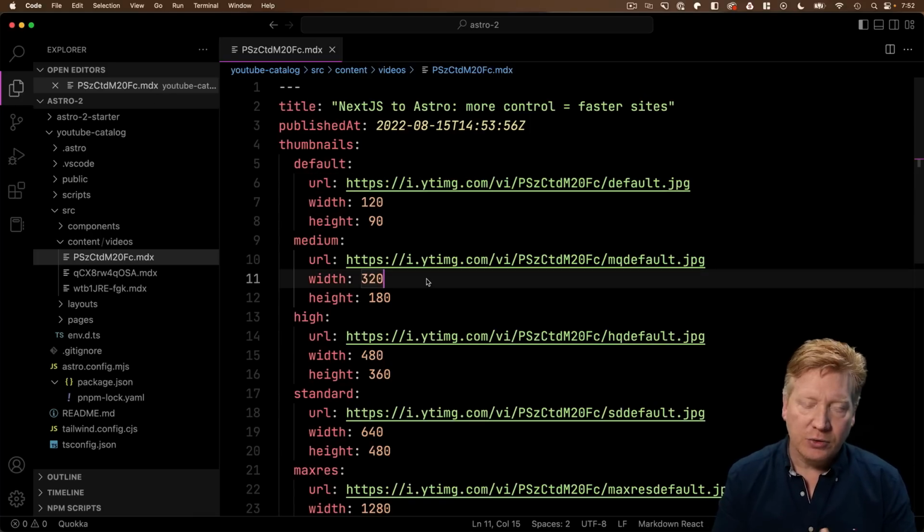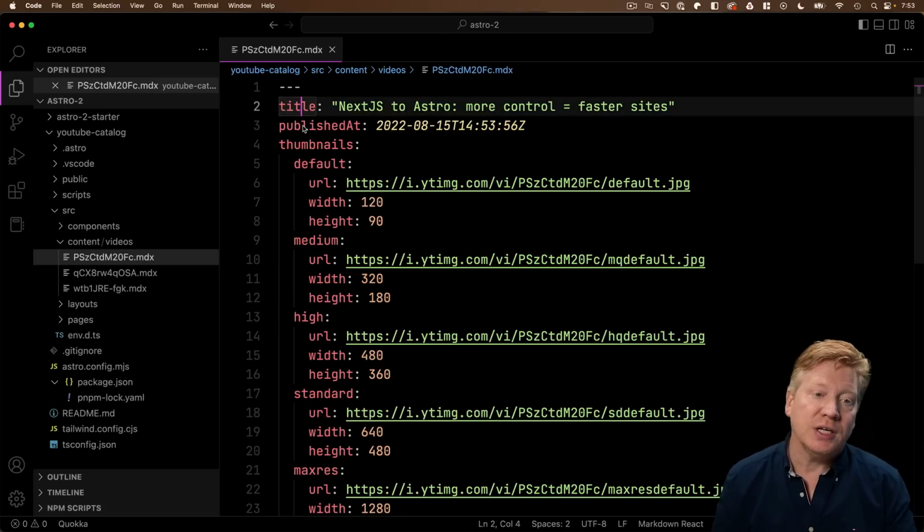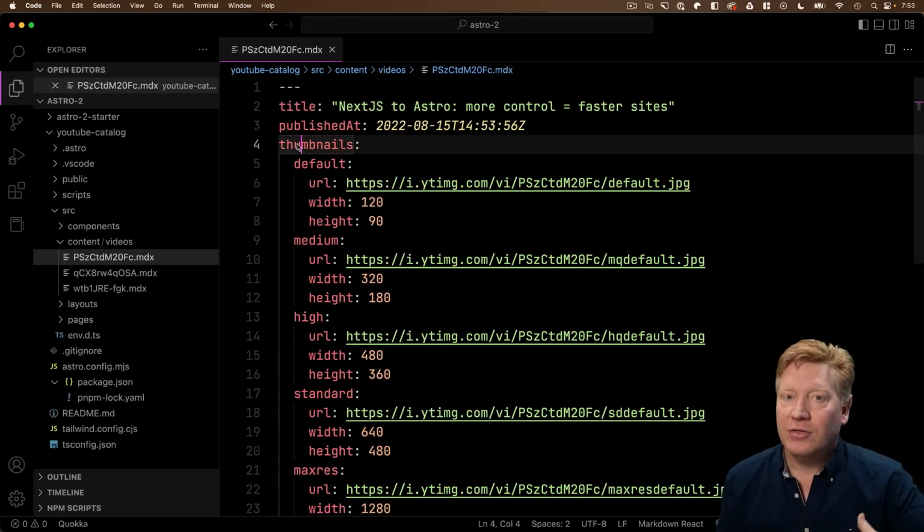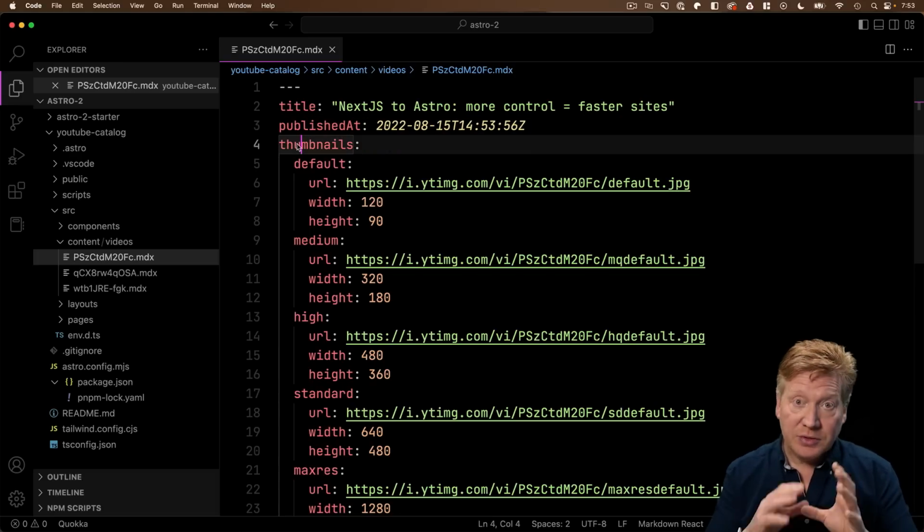The next thing that we need to do, now that we have added some content in our videos collection, is we need to define for Astro the structure of that collection. And primarily that means 1, identifying it, saying that we have a videos collection, and 2, specifying the schema of it. So in this case, title is a string, published is a date, the thumbnail is a particular type of object. So how do we go and do that?